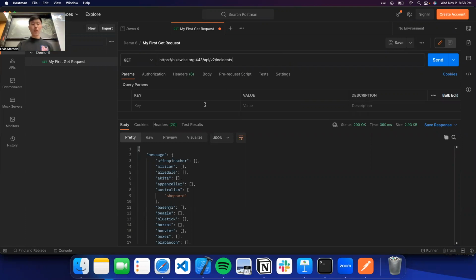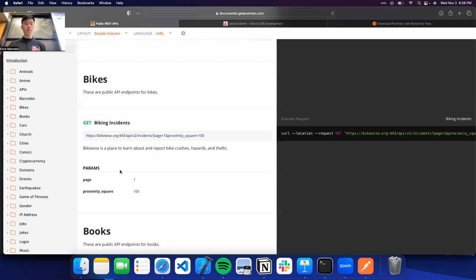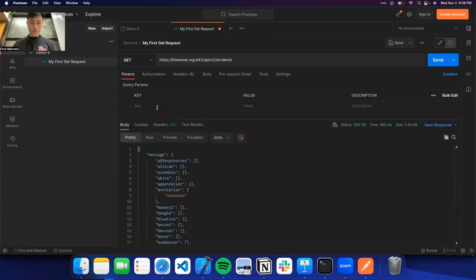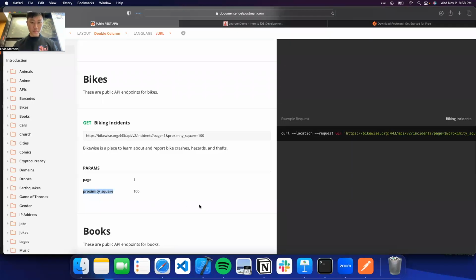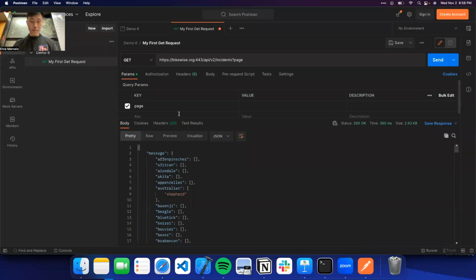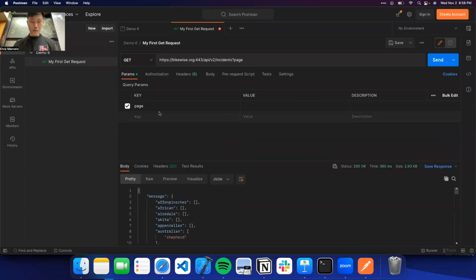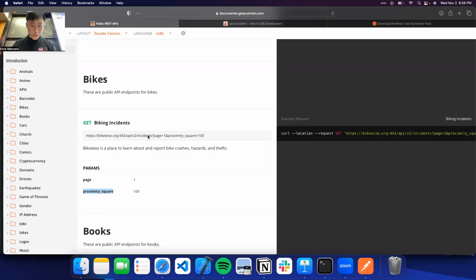Okay. So now I want to give it some parameters, right? What parameters did it want? It wanted a page, and it wanted some proximity square. So let me give that to it, right? I'll give it a page, and I'll give it a proximity square. Control V. All right. So you see how this URL up top changed a little bit, right? Namely, you see this question mark appear and this page and proximity square appear, right? And then now if I add the values, you see it'll change even more.